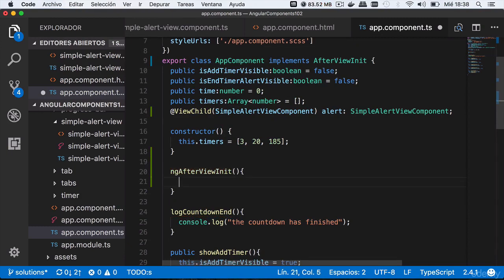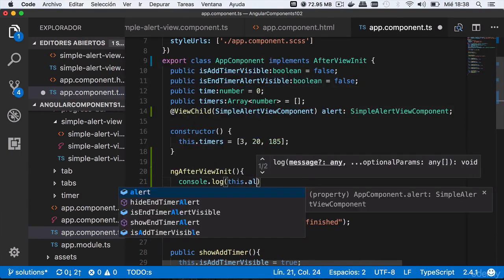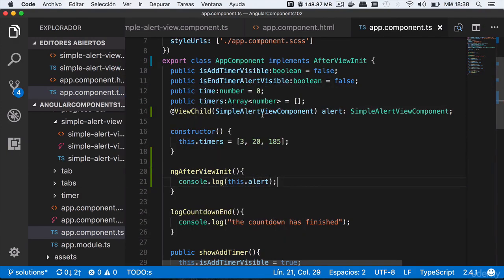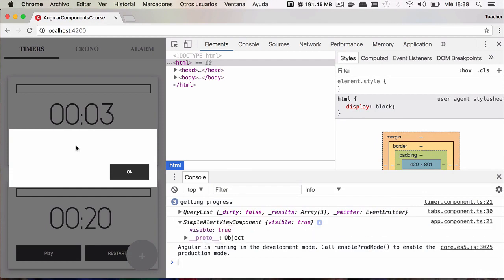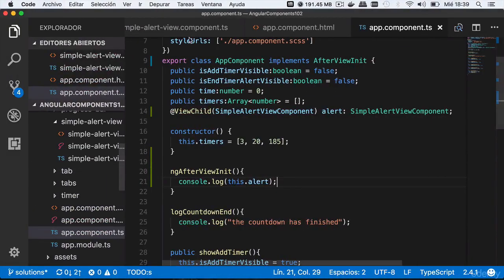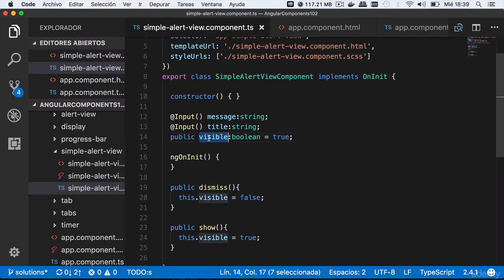What I will do here is just simply console log this.alert. If I go to see the results, I can see there's an empty alert view, but if you see the console output, you can see my component logged, and it has been configured by default as visible, that's why you can see it. However, I've not initialized the title and description values. If I open the simple alert view component, I can see how the visible property is set to true, but I need to init the message and title properties.